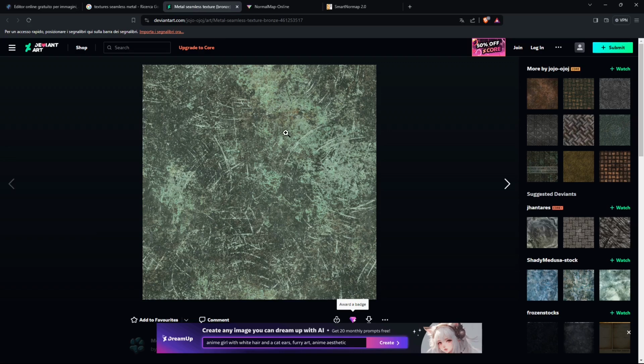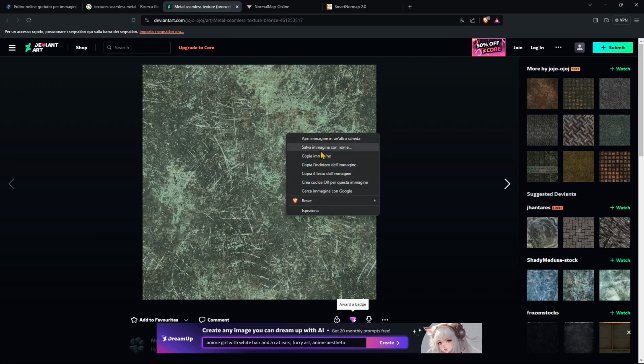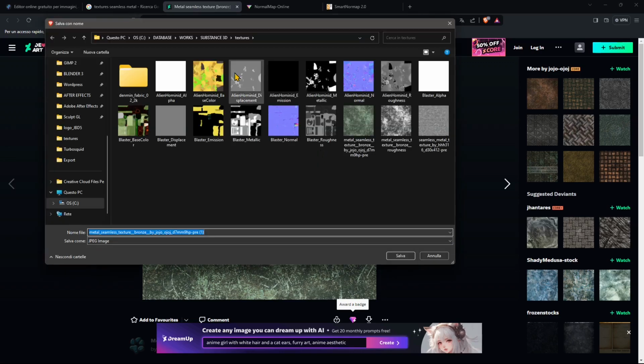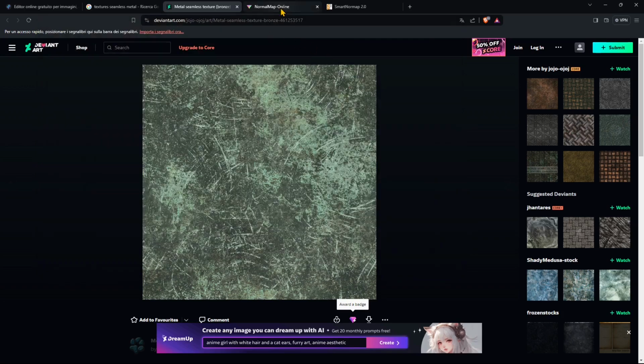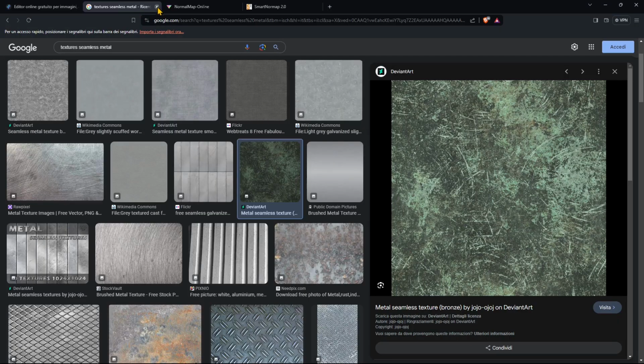So I'm just gonna right click and save the image in my folder here that I created. You can see it's called Substance 3D Textures folder, and I saved this right here. And with this, I created the kind of roughness material and also the normal. So I'm gonna show you shortly how to do that. So let me close everything else.